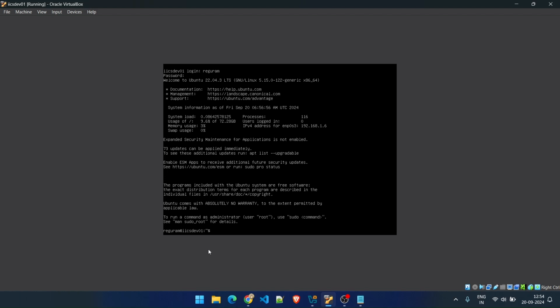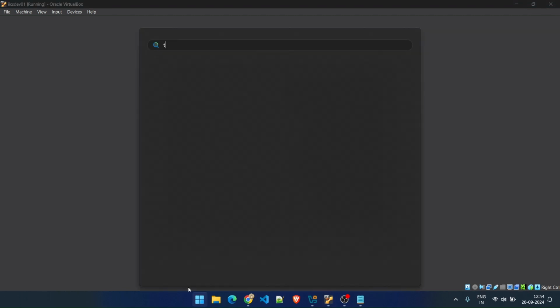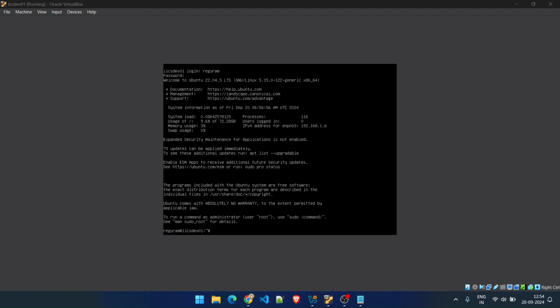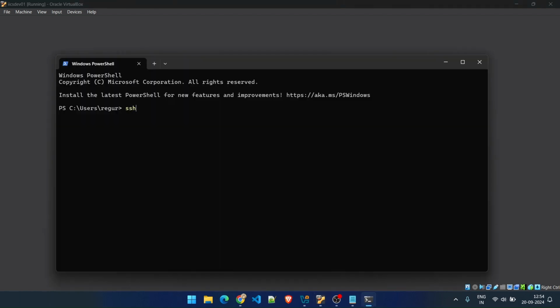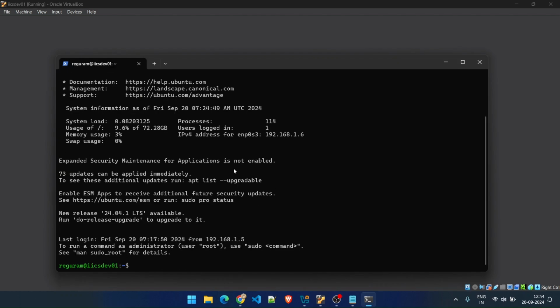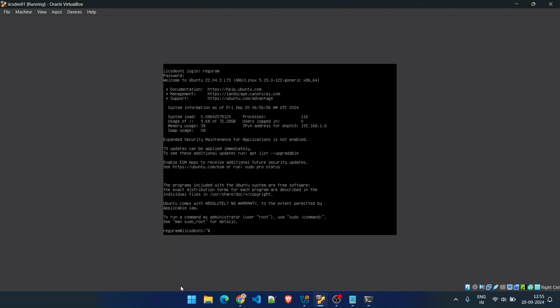I have enabled SSH for this server, so I'm going to connect from outside of this window. In order to connect, I will open the terminal. Here I'm able to see what my host is, that is 192.168.1.6. So I'm going to SSH to the server. Yes, I have connected to the server and I'm going to download the IICS Secure Agent.